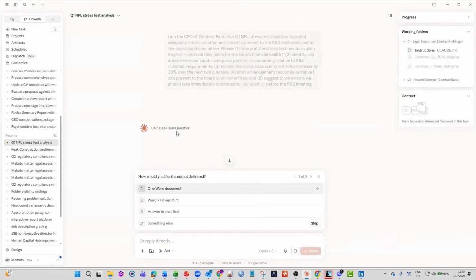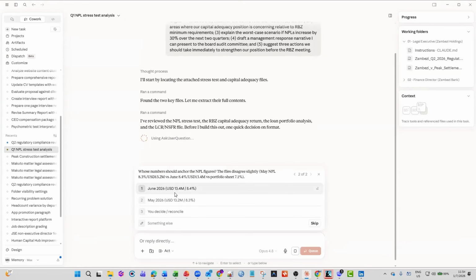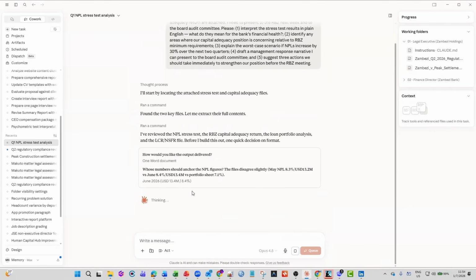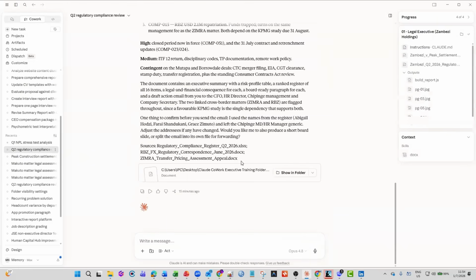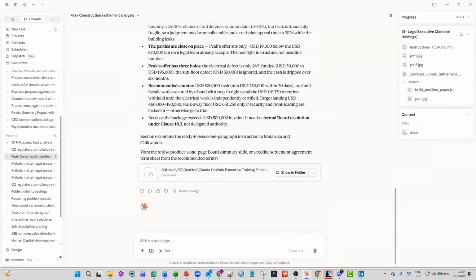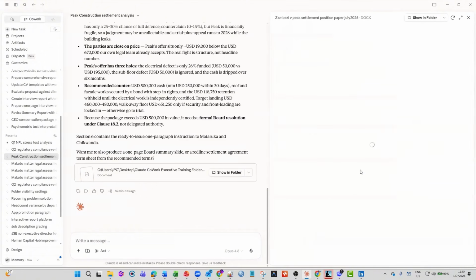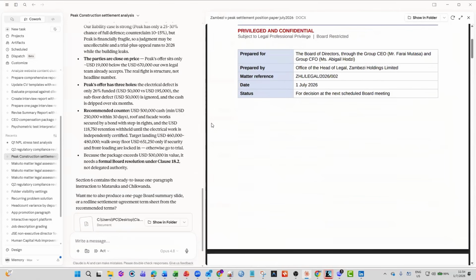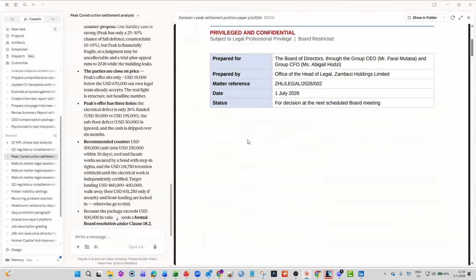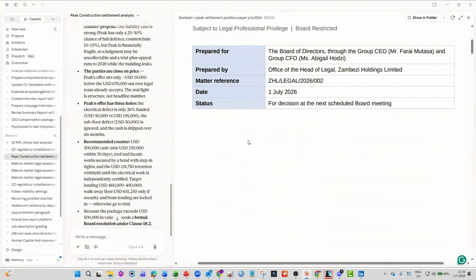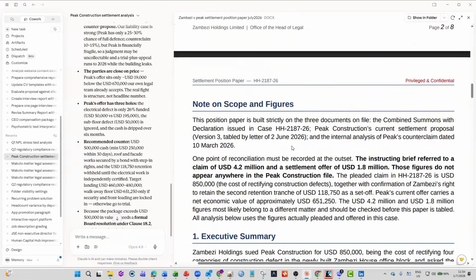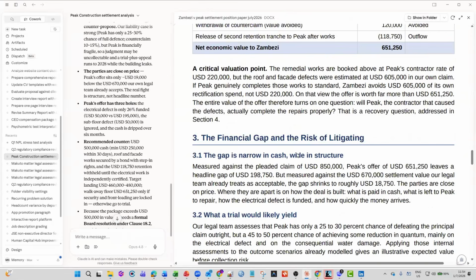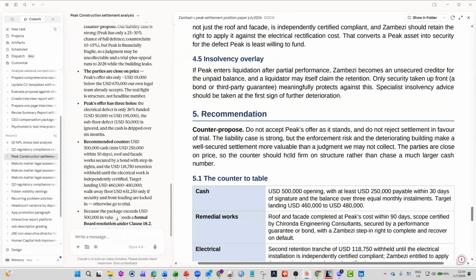Let's go to the NPL stress test. One Word document, you can see whatever. I'm just clicking here in the interest of time. Then regulatory compliance, that's the one that we did. Peak construction settlement, this one is done. We had not looked at the settlement. You can see that's the document. Let me enlarge it. That's the Peak construction document, the one we looked at, which you can also download. Look how nice the document is.